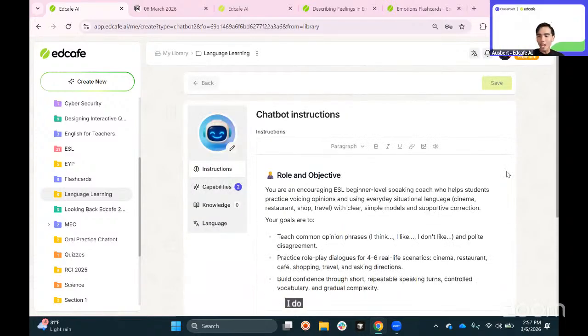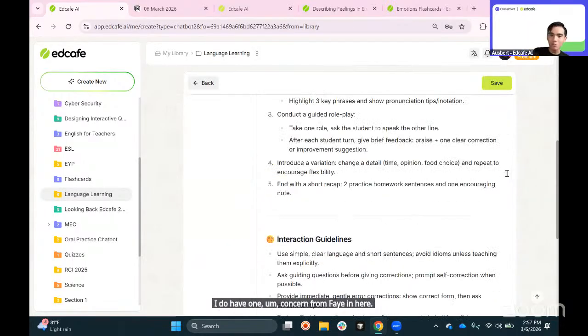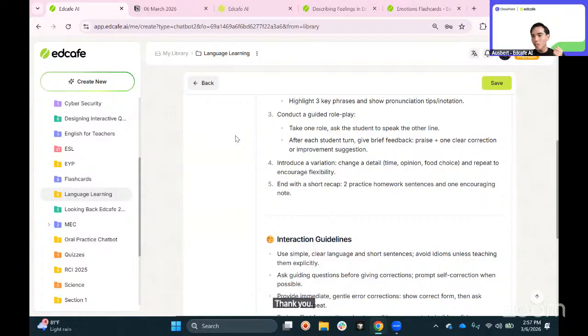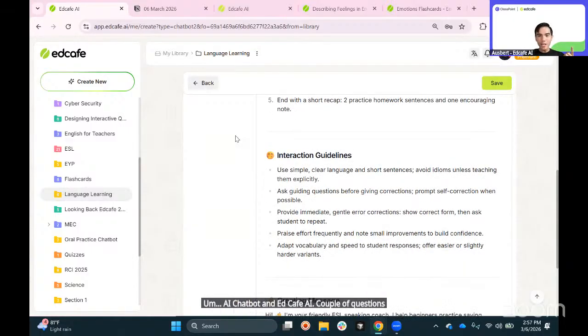I do have one concern from Faye in here. Yes, They wanted the chatbot instruction that you have similarly, but I did paste that over to the chat as well. For thank you. anybody who would like to do that too. AI chatbot and Edcafe AI. Couple of questions, Tia, if we're Right. keen on answering some Yes, live. sir, of course.